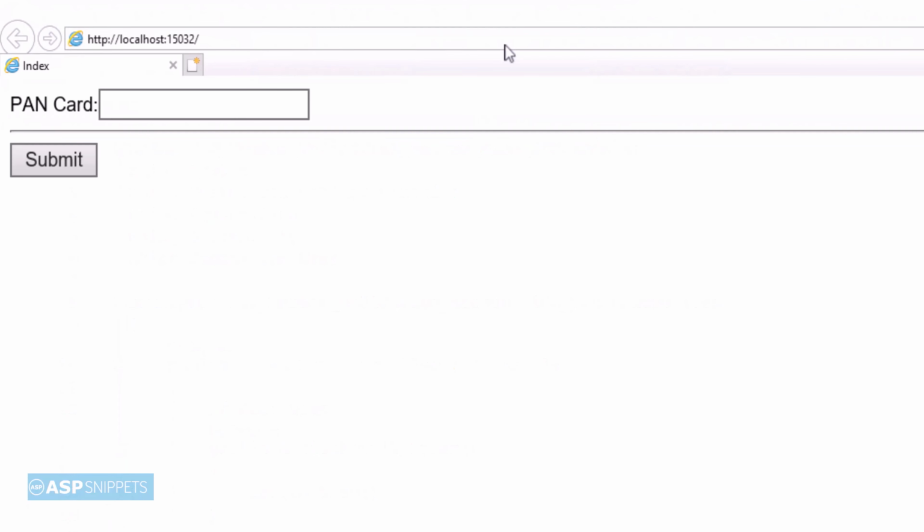The label, the text box and the button have been rendered and also the validation is working fine. Now I'll be adding Indian PAN card number in the text box. So as you can see, when we put value in the text box, it is working fine. So with this, we come to the end of this video.